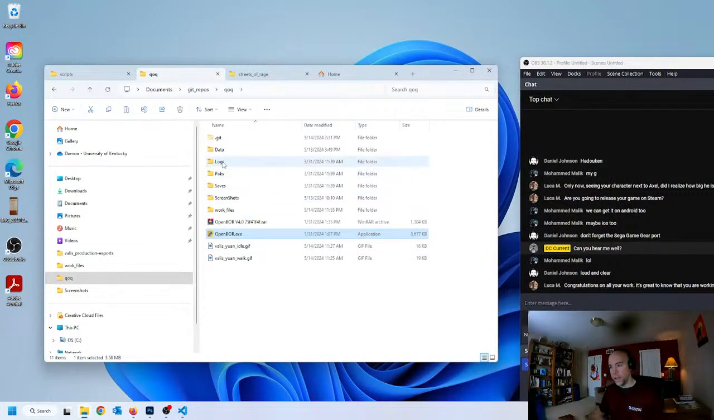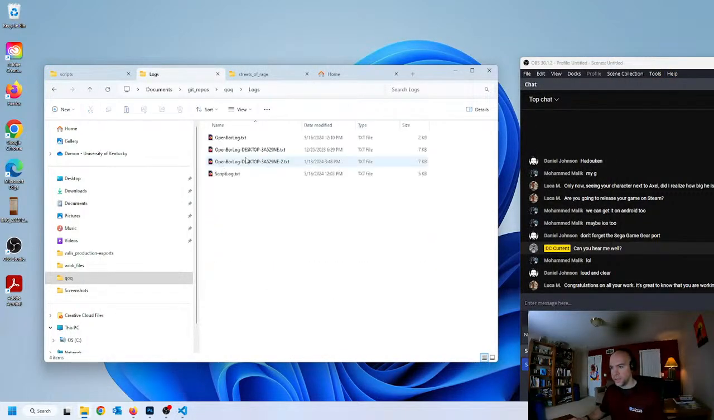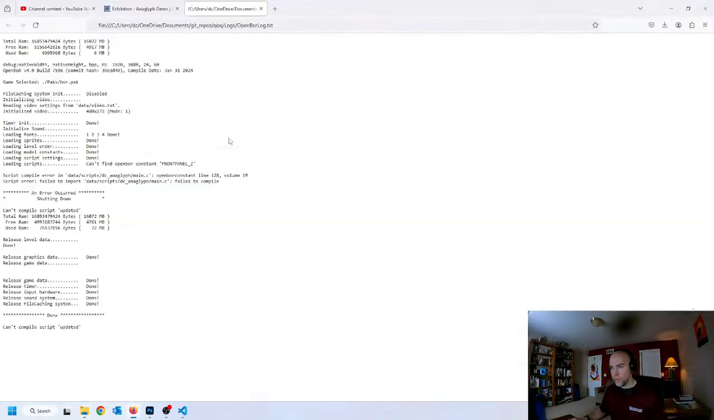And let's start the module and hope that it does not error out and close. And it errored out and closed instantly. Well, let's see why. Your log text. Failed to import data, scripts DC Anaglyph main. Failed to compile, can't find the constant front panel Z.